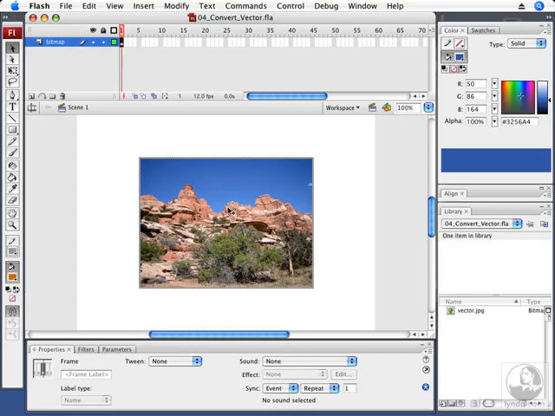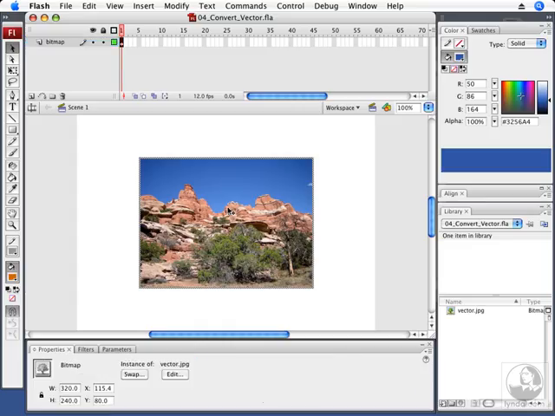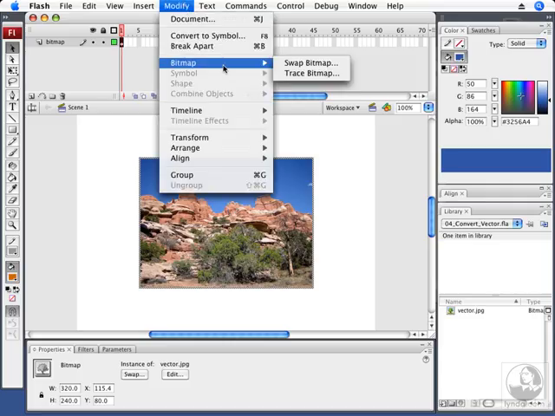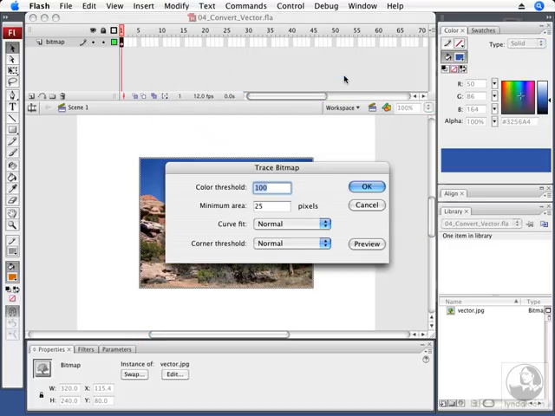Using the selection tool, select the bitmap graphic on the stage, and to convert it to a vector graphic, choose Modify, Bitmap, Trace Bitmap. When you choose that option, the Trace Bitmap window opens. In the Trace Bitmap window, you have 4 settings that you can modify to specify how the bitmap will be converted into a vector. Let's talk about what these options are and how they work.